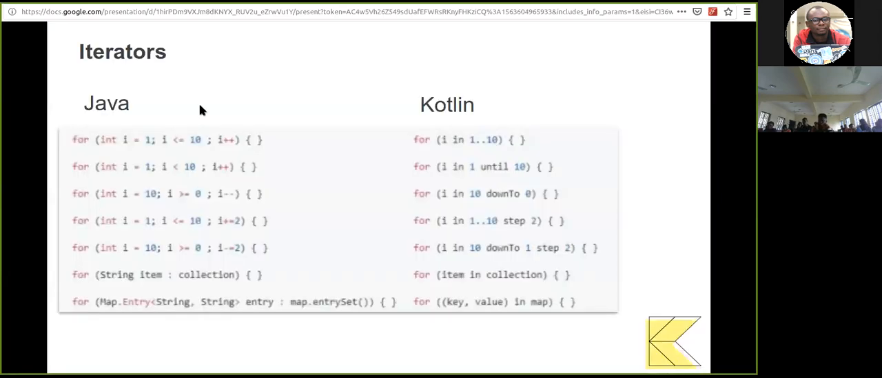Then iterators, let me select loop. We have Java on my left-hand side and Kotlin on my right-hand side. You can see here, for int i = 1, i less than 10. This is basically for you to loop. But in Kotlin, you just have to put for i in 1..10. Again, for i in 1 until 10. You don't even have to bother putting less than or greater than. You are free from that.